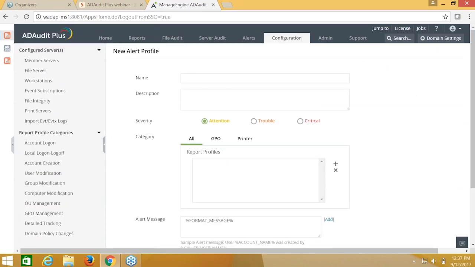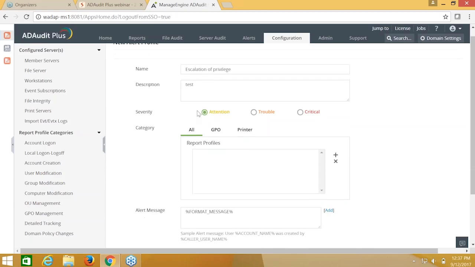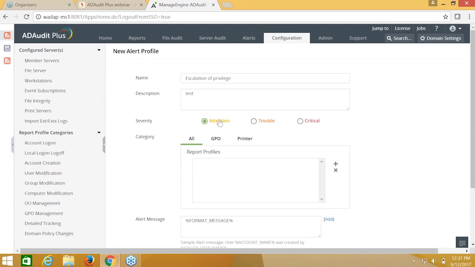So let me just give a name for the alert profile. I'm just going to call it escalation of privilege. Some description, just leave that up to you. You can choose a severity for the alert. It could be attention, trouble, or critical. So this could be maybe a critical event for me.